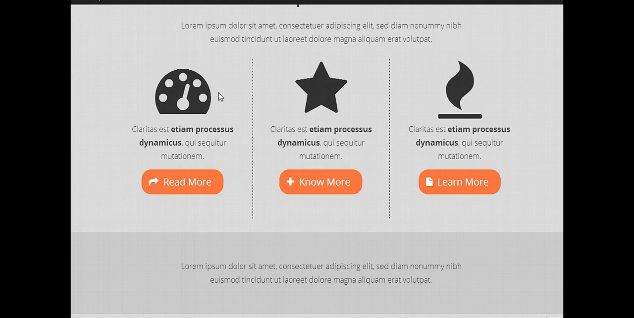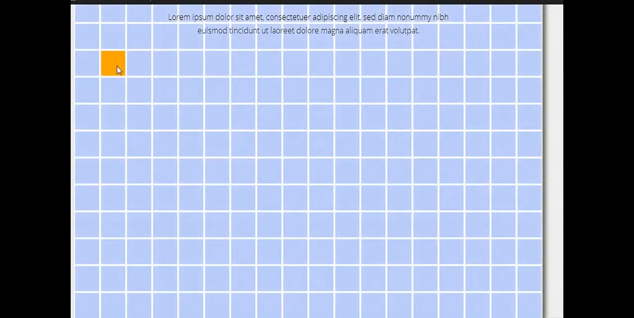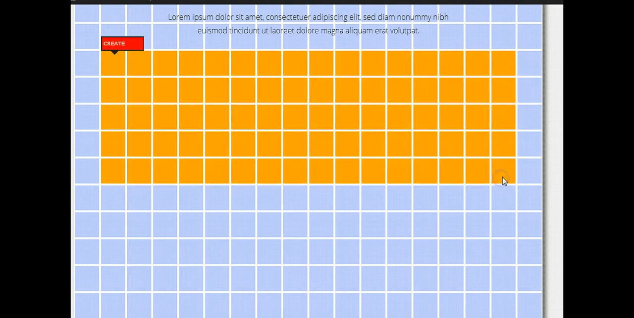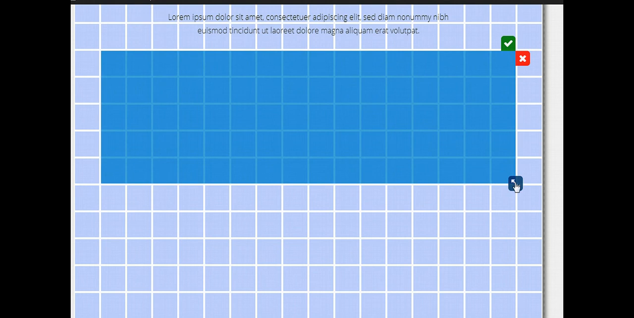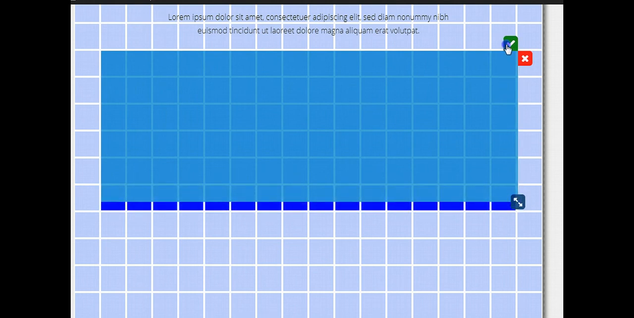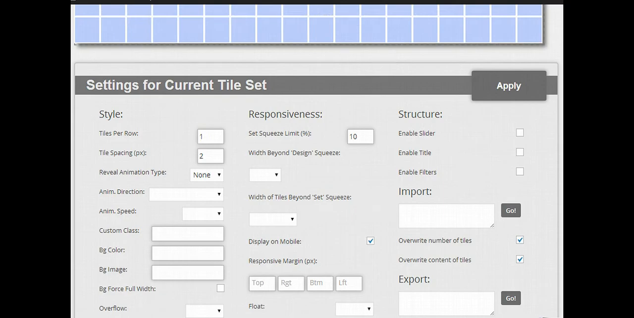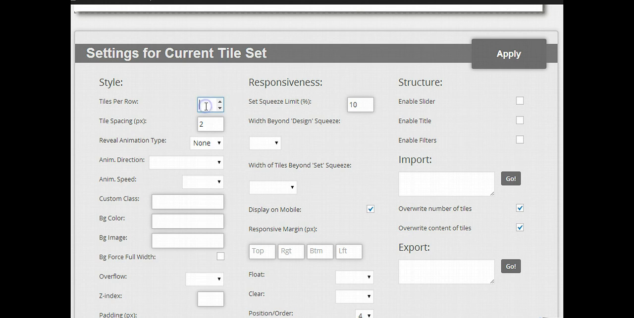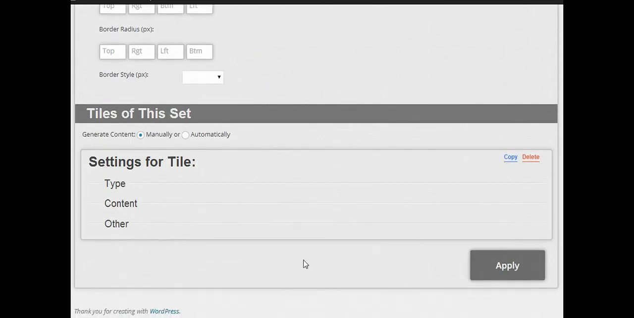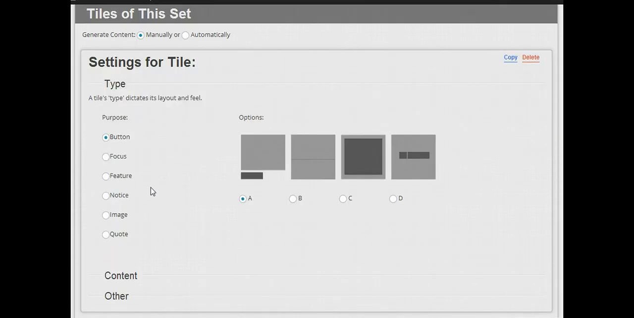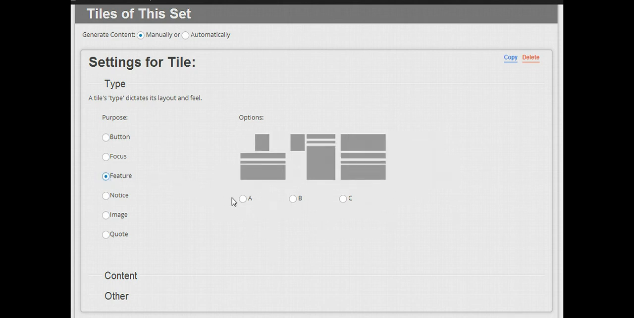The next set is going to contain 3 tiles. Let's make it clear to the plugin already that we want the 3 tiles to stand in a row and not vertically stacked. For these tiles, we are going to use another tile type to get the particular look that we want for them. We are going to use the feature A type structure.